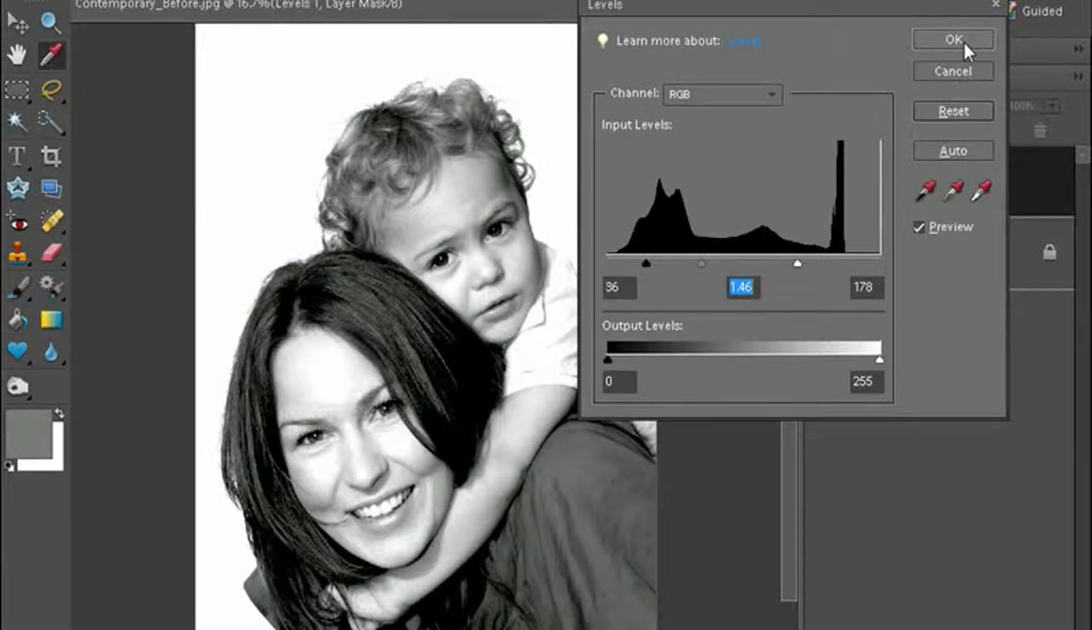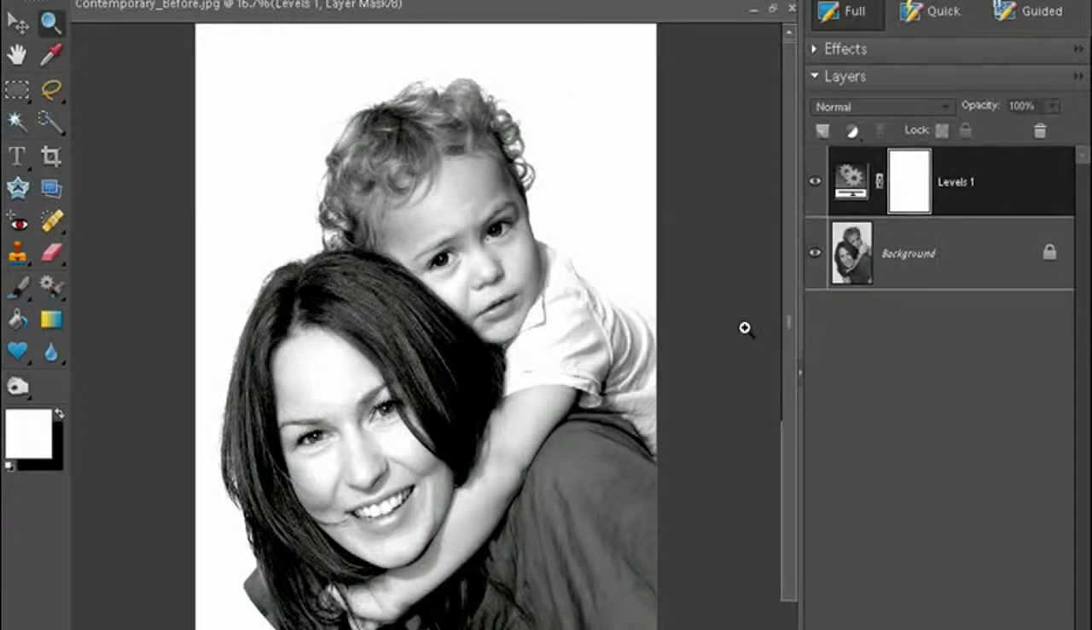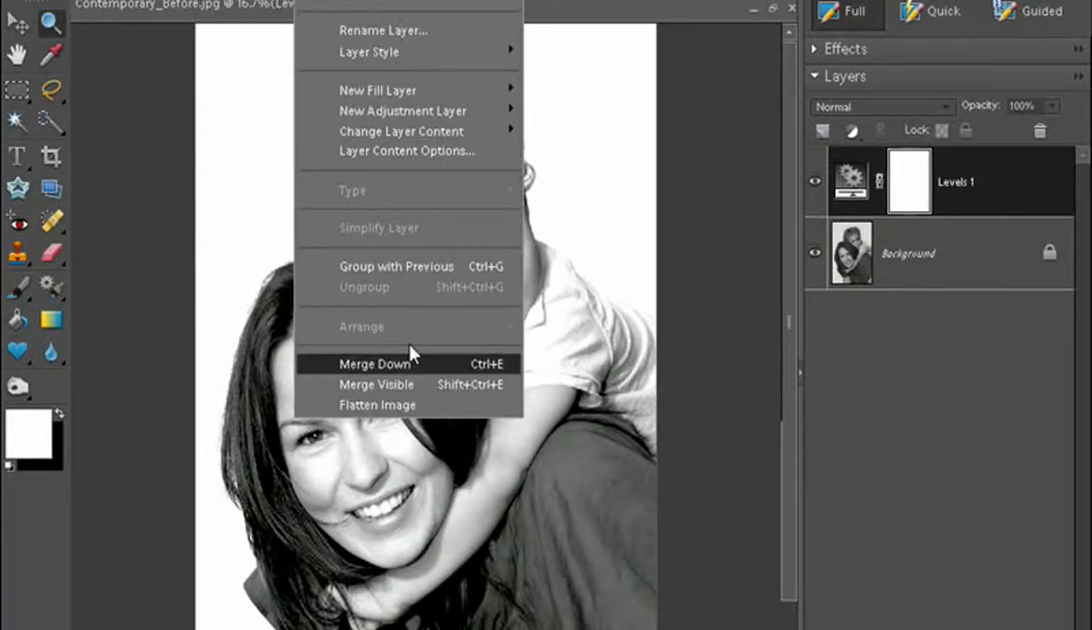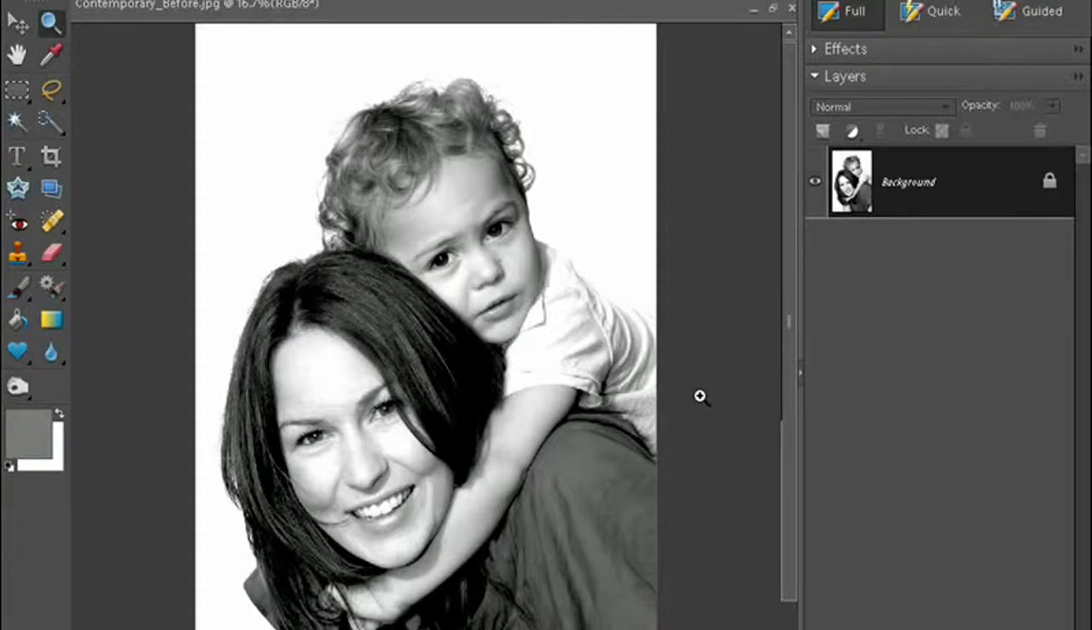When you're happy with the adjustment, simply click OK. So unless you want to re-edit this adjustment layer, which you can do simply by double clicking it, we're ready to actually flatten the image now. So we'll do this via Layer and Flatten Image.